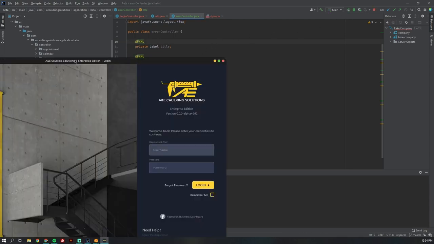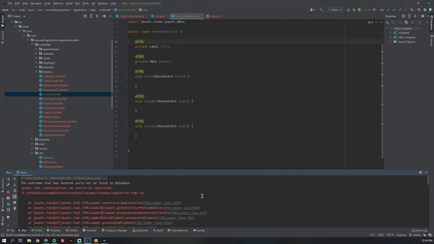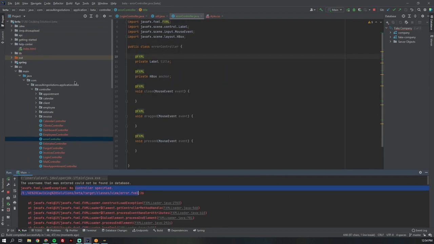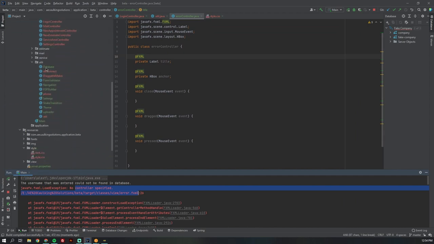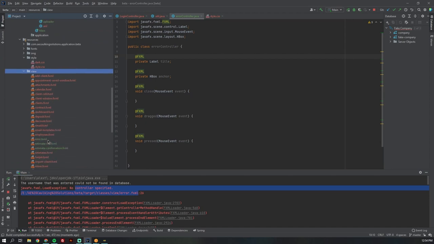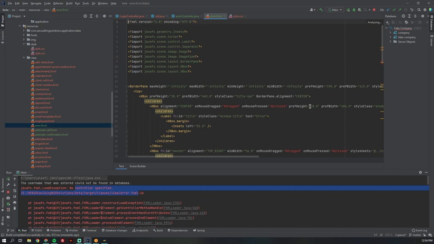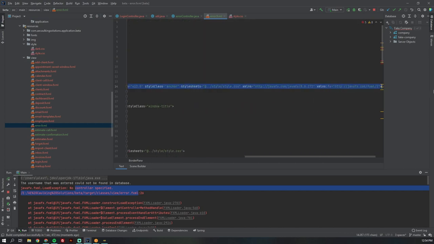So, yeah, we got our pop... Excuse me. We got that going, but we still are getting a controller issue. So what I'm going to do is just manually open the controller file. The file structure is so wonky right now in this application. I'm going to just manually update that controller in the FXML file.